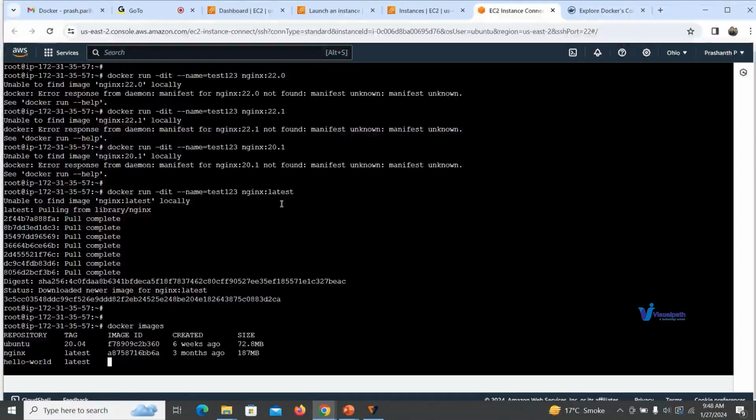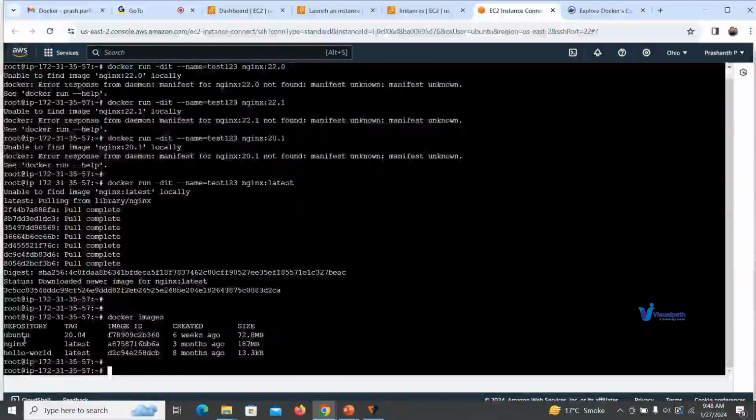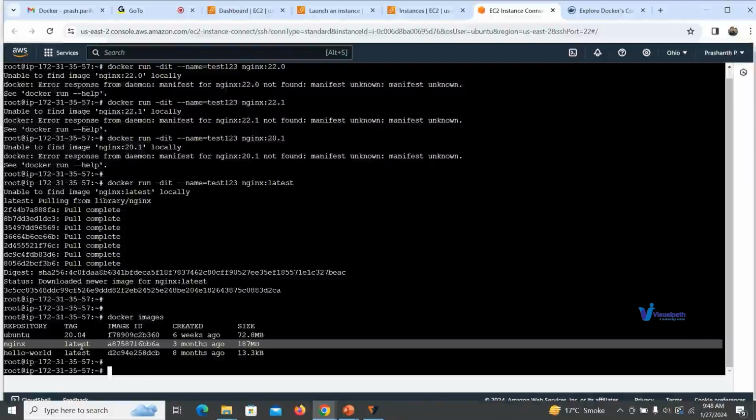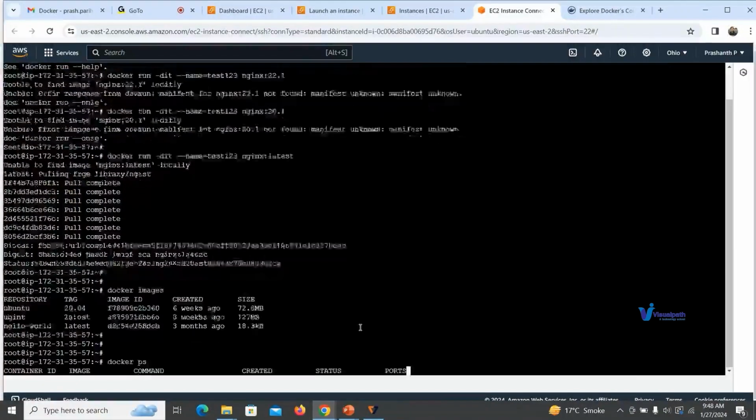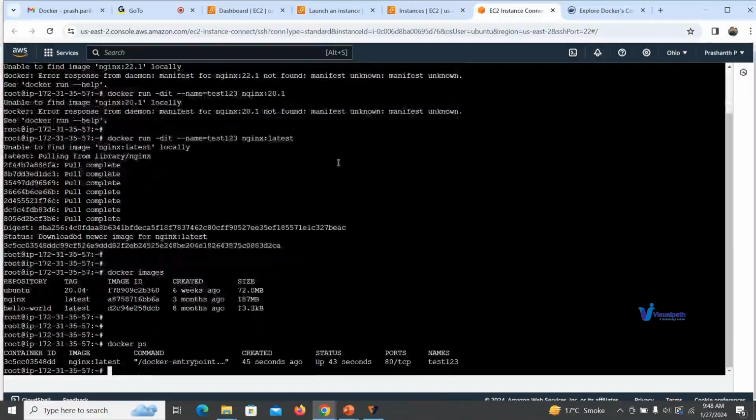Right, so you see Nginx has been downloaded with the tag latest. And this is the image which was created 3 months ago. Somebody created this image and uploaded it to Docker Hub, so we have downloaded it. Now Docker PS. If you see, this is the name I have given, with the command --name test123. So --name test123 is our name, and it's created from this image Nginx.